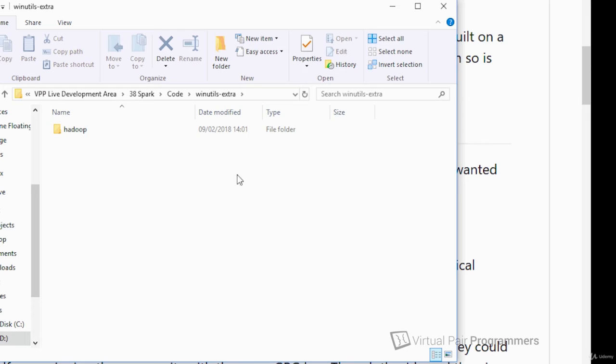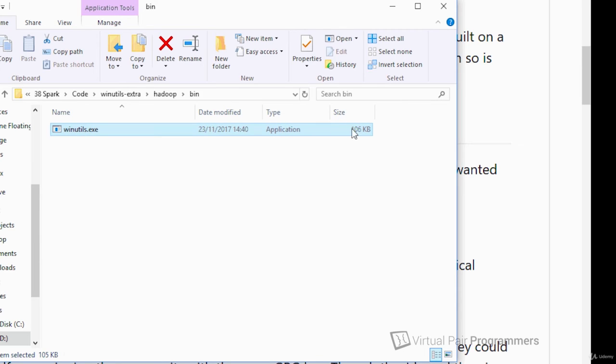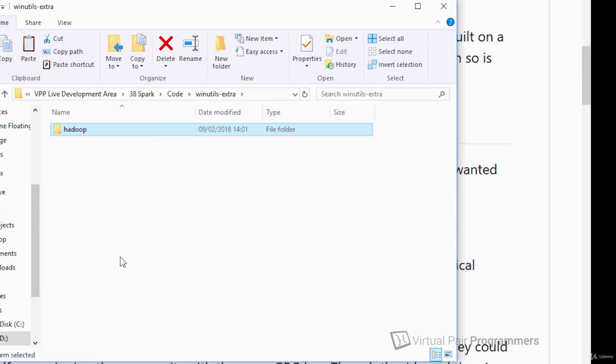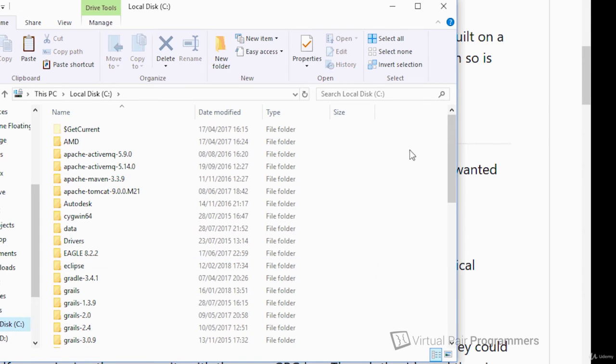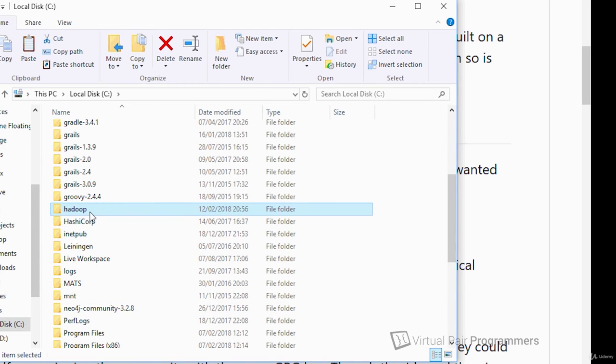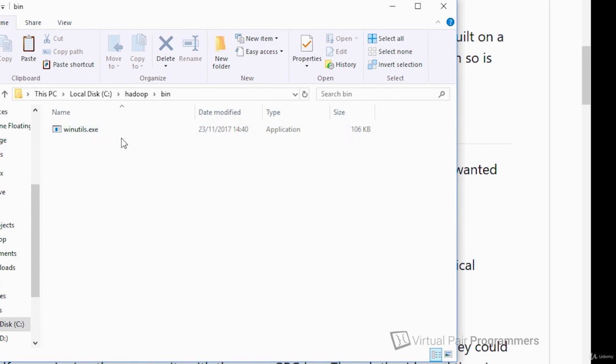You don't have to do that because we've already downloaded this file for you, and you'll find it in the Practicals and Code folder under the winutils-extra folder. Inside there's a folder called Hadoop. Inside there's a folder called bin, and then the winutils.exe, and it's just a 106K, so it's not a very big file. Now what you need to do is copy that Hadoop folder to somewhere on your C drive, and I suggest actually for simplicity, in fact I've already done it for me, I've just put it in the root of my C drive right there. So that's not a full Hadoop, it's just this winutils.